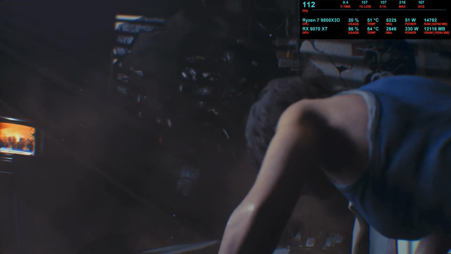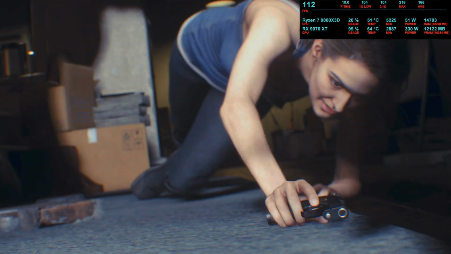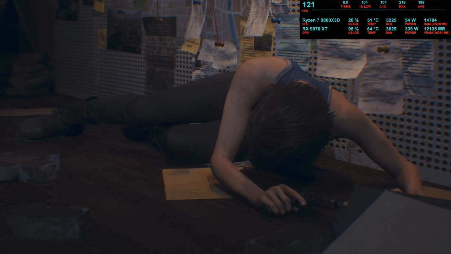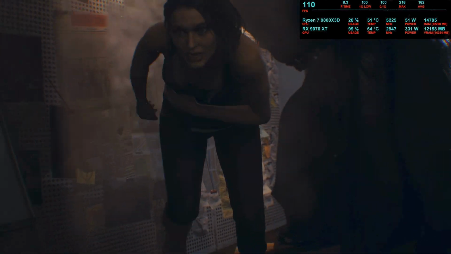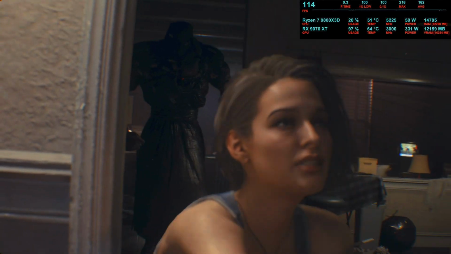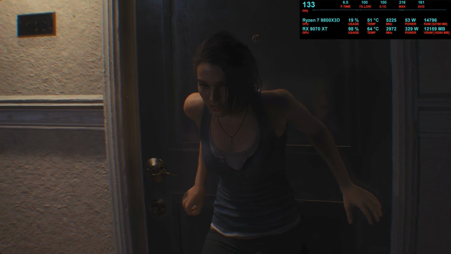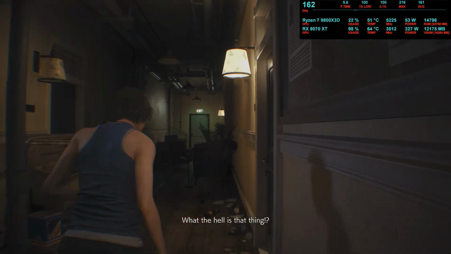1% lows compared to the average ain't too good, but that frame time chart is nice and smooth. Uh-oh. Mr. X, right? If I remember correctly. All right, let's get out of Dodge. What the hell is that thing? All right.